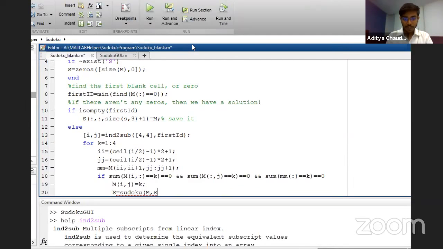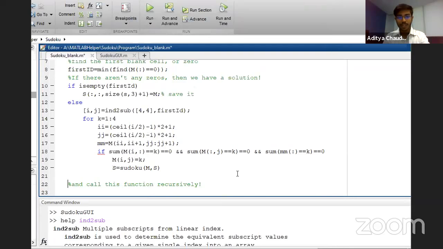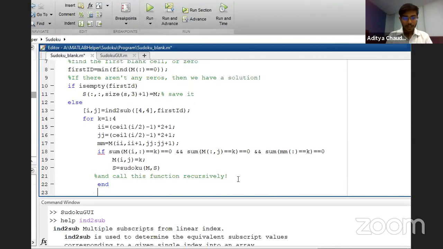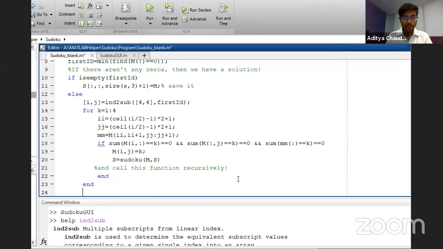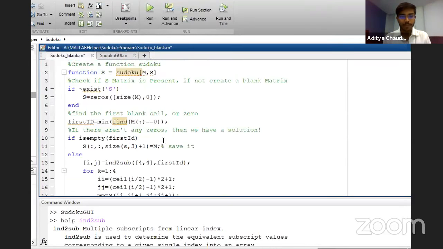Okay, so what we will be doing is we are calling the function inside the function itself. So that's called as we'll be calling this function recursively. So here the comments go with it. We'll be calling this function recursively. And now let's terminate all the loops which we have opened. Okay, so I'll just indent them properly using this function over here. And we are done with the function thing.